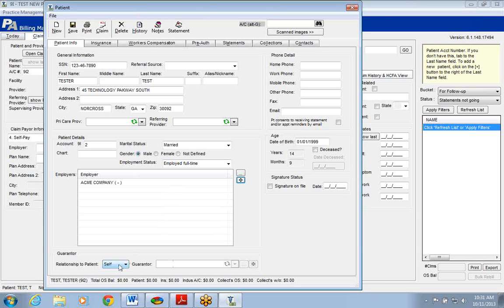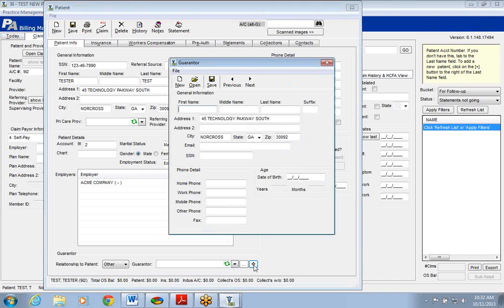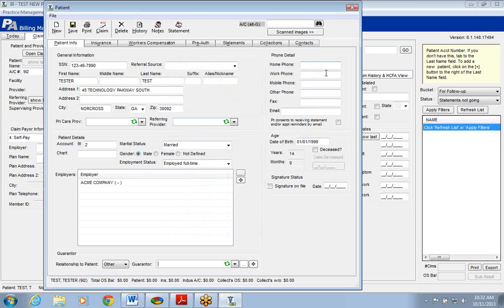At the very bottom, we have a guarantor. It defaults to self. However, if this was a minor, you could change it to other, and it lights up the guarantor box to the right. And again, if we already had guarantors listed in here, if this was brothers and sisters, then you could certainly select that guarantor from the drop-down menu. Anytime we're adding something new, we're clicking on the plus button, adding in the details of that parent, and then clicking the Save button. Okay. At this time, we'll go ahead and leave this as self so that the patient is the guarantor.